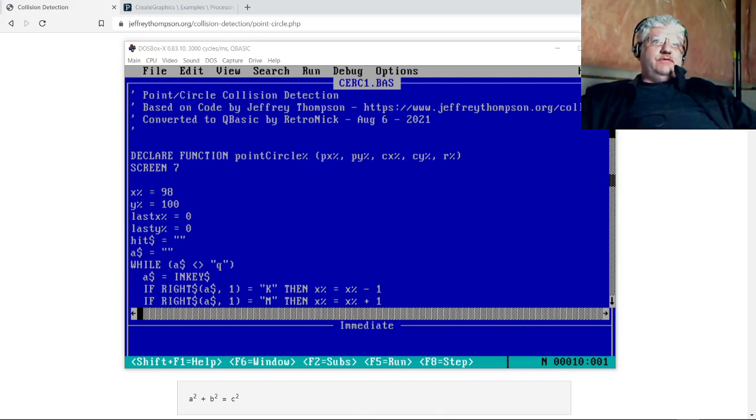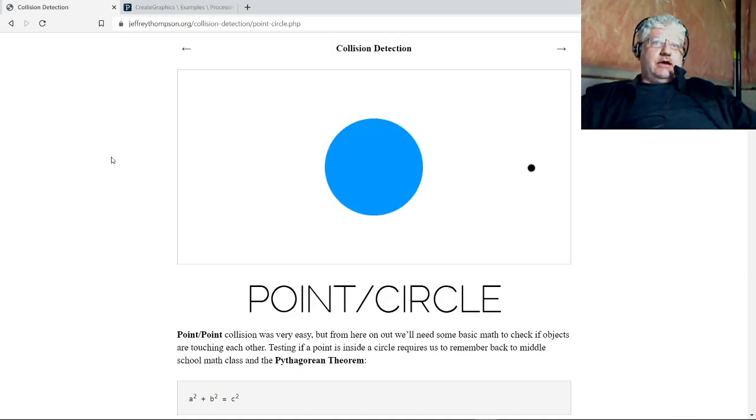Alright, in today's video, point circle collision detection. I'm taking some of Jeffrey Thompson's code, which I have a link to in the description. He has a book and a series of collision detection on different objects. Right now we're looking at the point circle. If I move this point into the circle area, it triggers a collision, and the color changes.